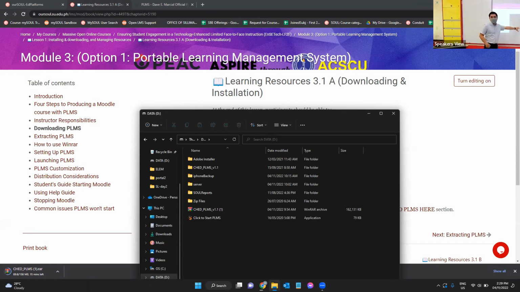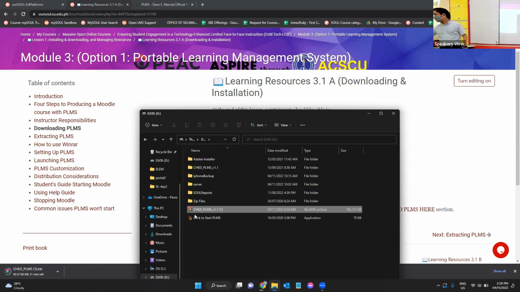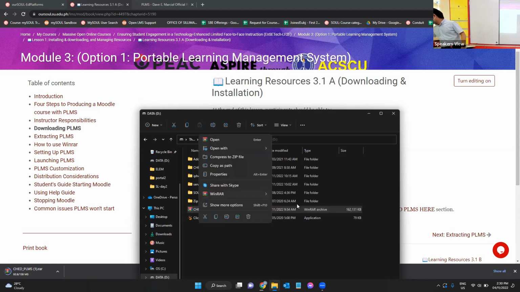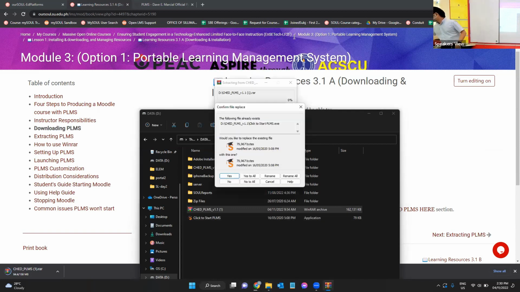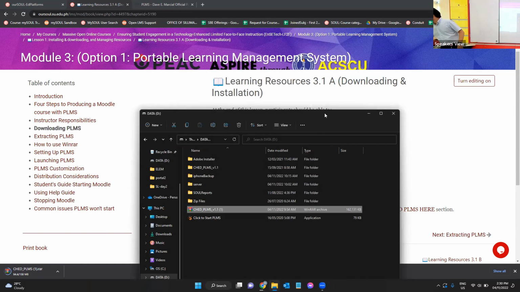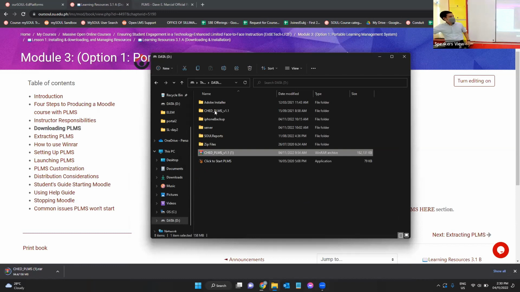What's next? We have a zip file, right? So we have to extract the zip file. To extract the file, you simply right-click on the zip file, and if there's an extract option you can do that, but there's no extract option here, so I would choose WinRAR and then extract. I already did this one earlier, so it would basically look like this. It's the same file name, but it is now a folder.